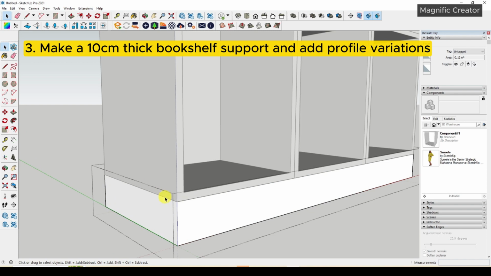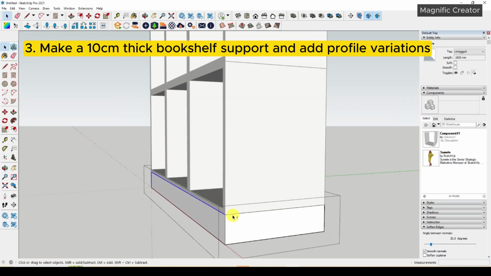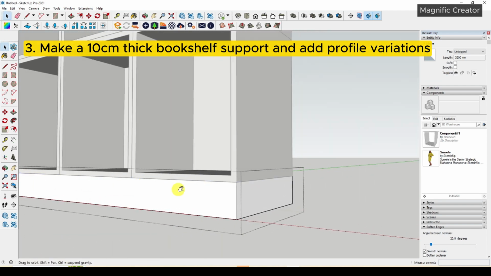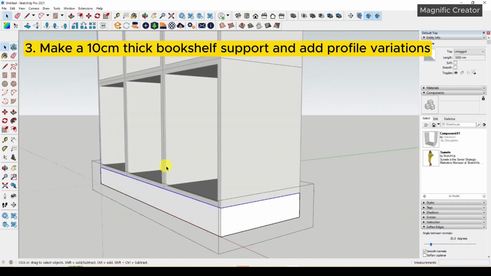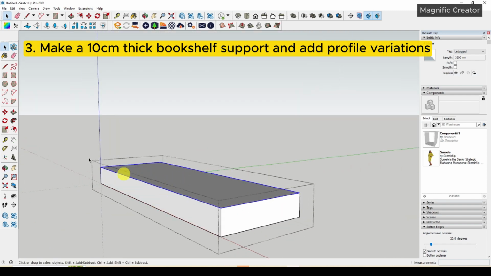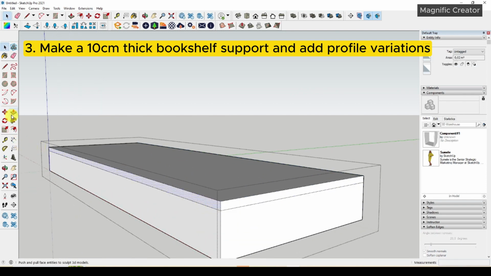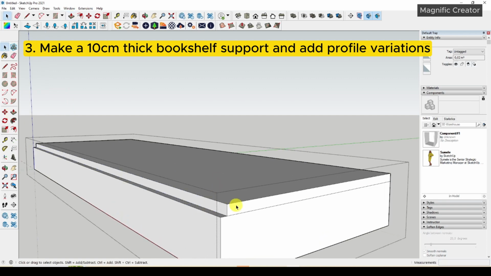You can make a gap between the bookshelf and this support. You can only select the line, then you can move and press Control like this, and you can push it back like this.